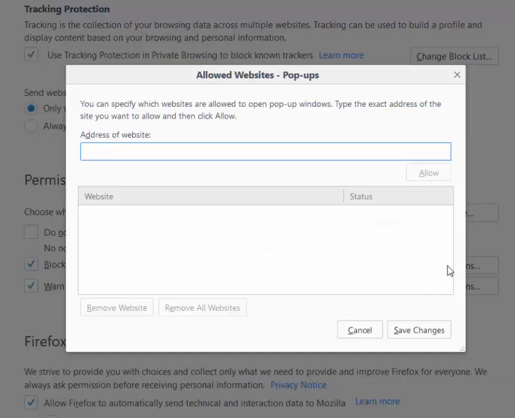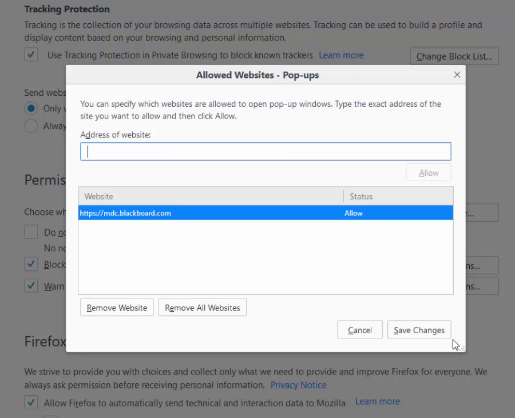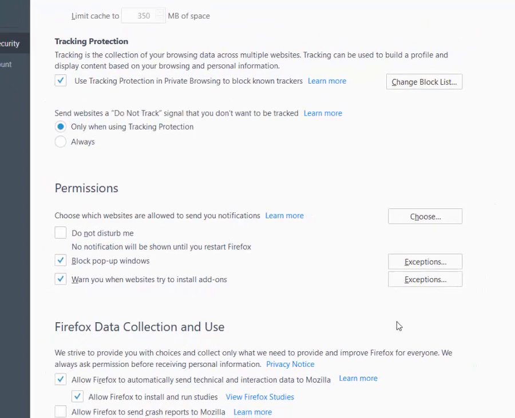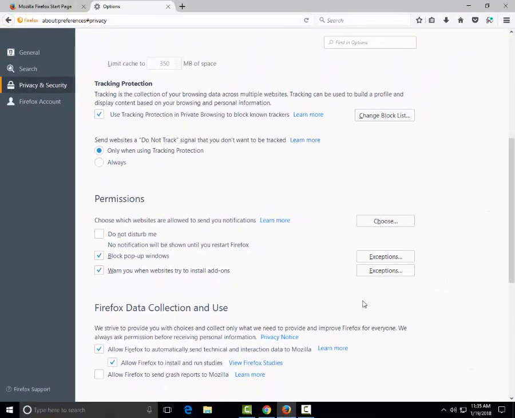So under exceptions, we should be able to allow a site, again, https://mdc.blackboard.com. Allow, and it will be here. We want to save the changes and now it should work. And now any pop-ups that come from the Blackboard site should open normally.